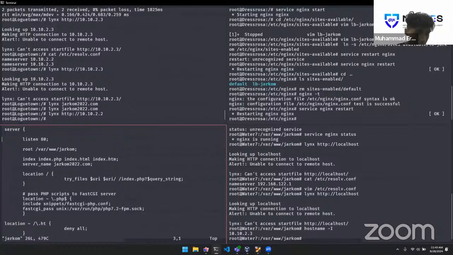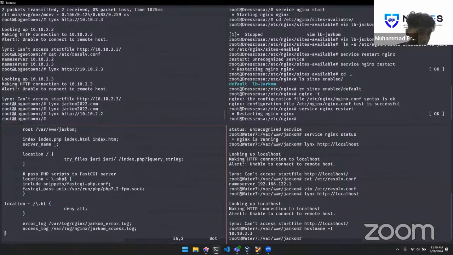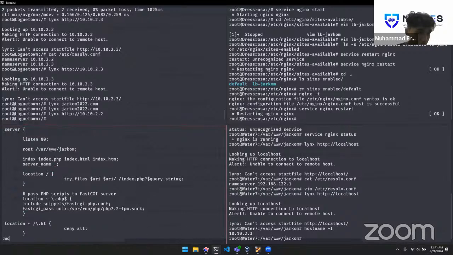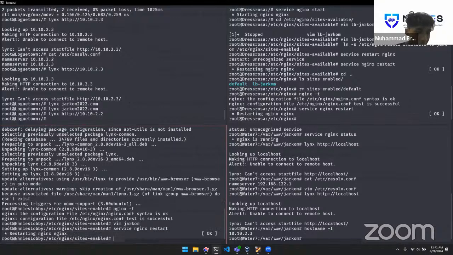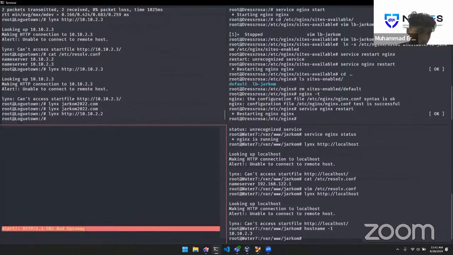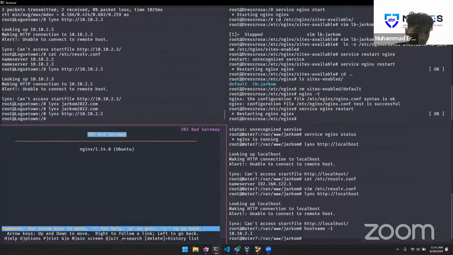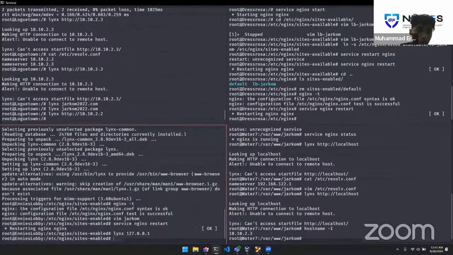Let's see what's wrong with this code. Let's just remove the server name. We have all of them set up correctly though. And let's restart Nginx. And we can try to visit the localhost. And it's still pet gateway, which should be the problem on the Nginx side.